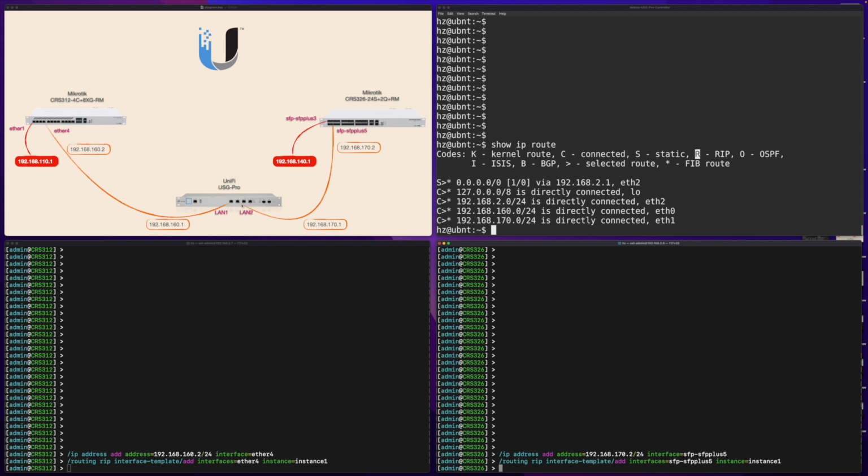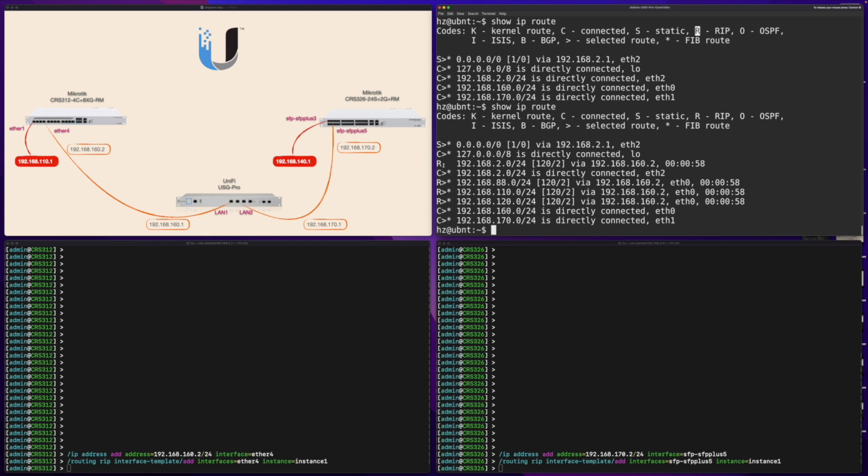Let's go back to USG Pro. Let's check what's the current routing table. It's refreshed. We see multiple R entries for 110 network. Yes, we have an entry. Gateway is 162. This one. For the 140 subnet, let's see. Do we have a 140? Not yet because of the delay.